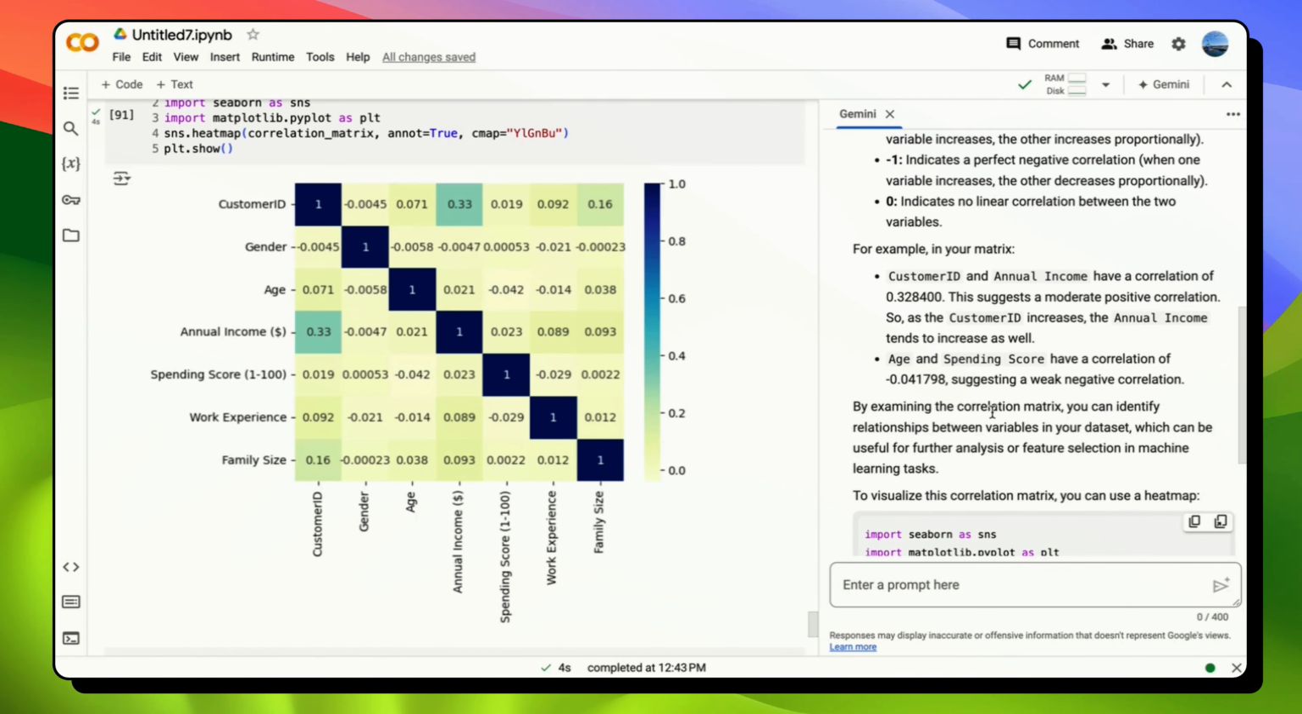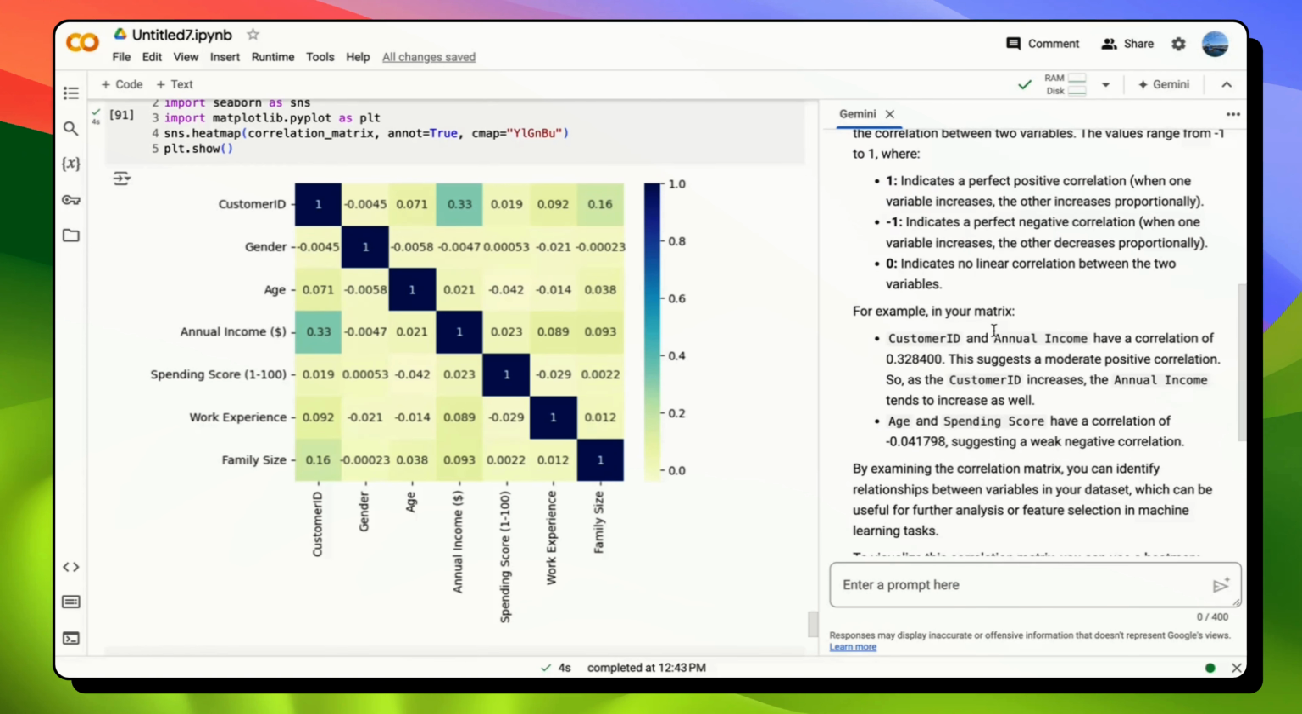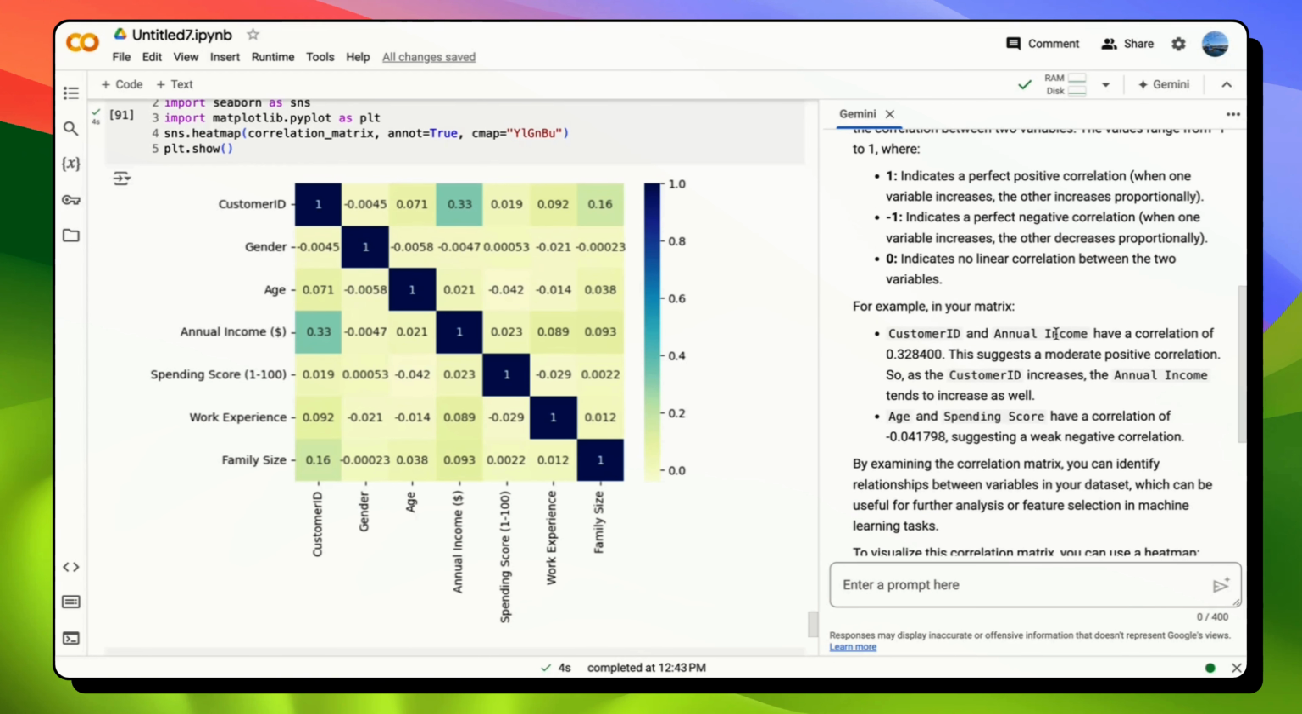Let's see what it is saying. By examining the correlation metrics, you can identify the relation of customer ID and annual income have correlation. So it does not matter, right? We don't care about the customer ID. So if we had to remove it, we should have removed it. Age and spending score have negative correlation. So it seems like there is no very high correlation between any of these columns or any of these data points.